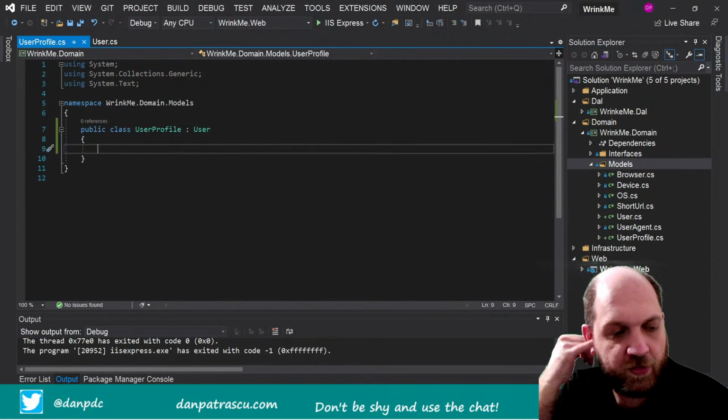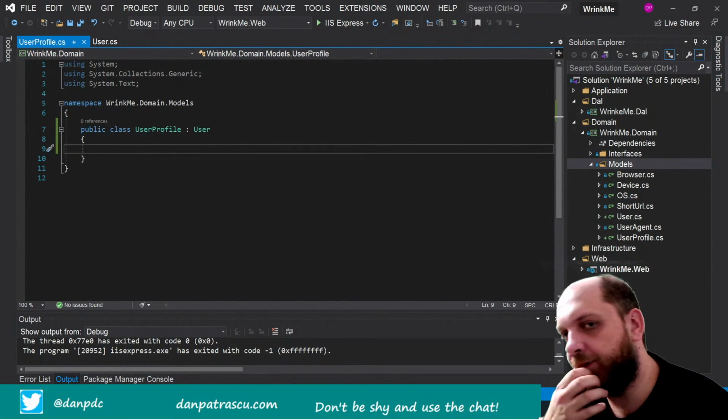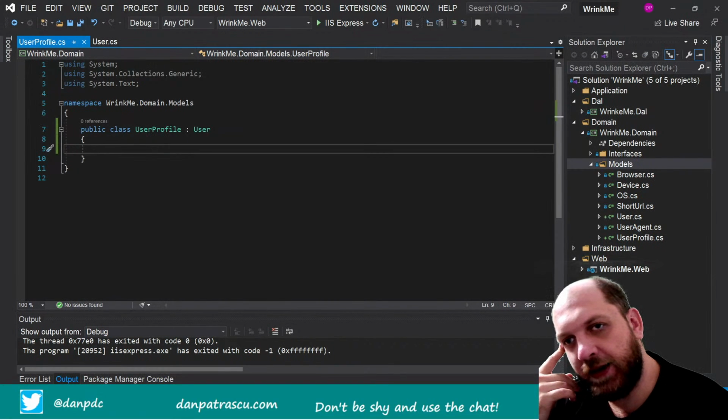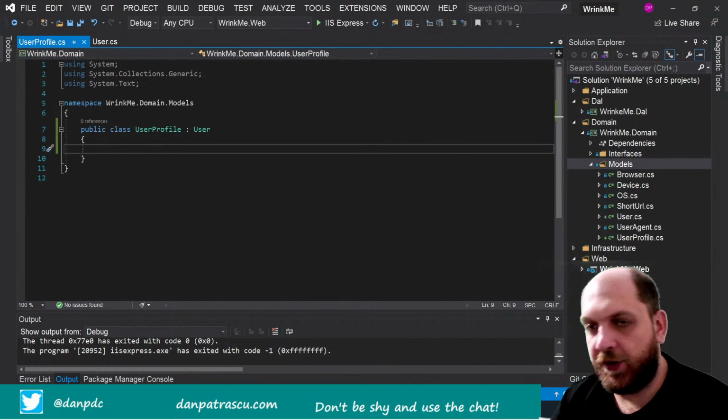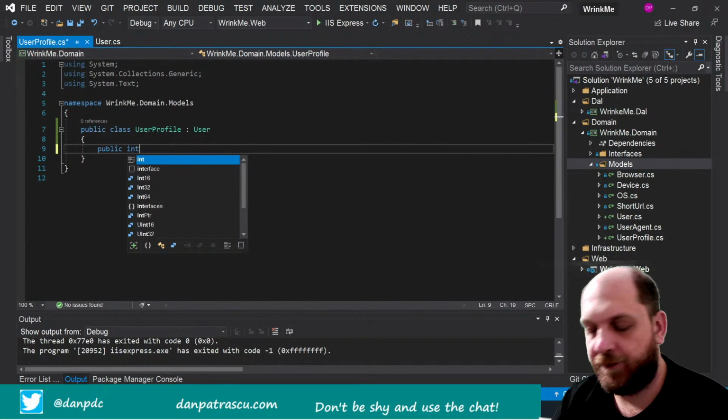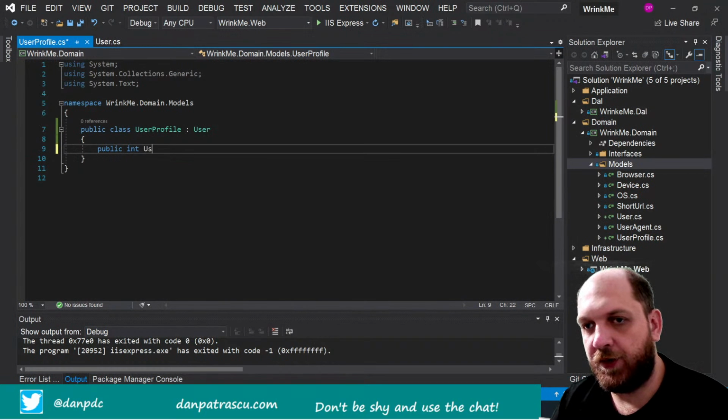But the user profile should also belong to a certain user, or each user should have at least a user profile. So in that case, for the user profile, we would have property int UserProfileId.